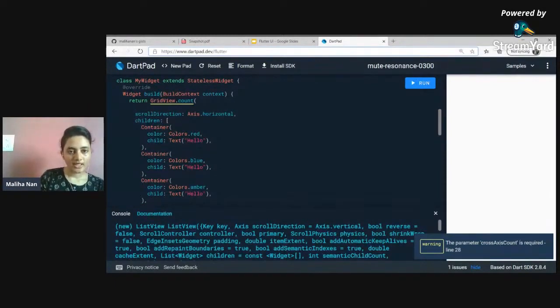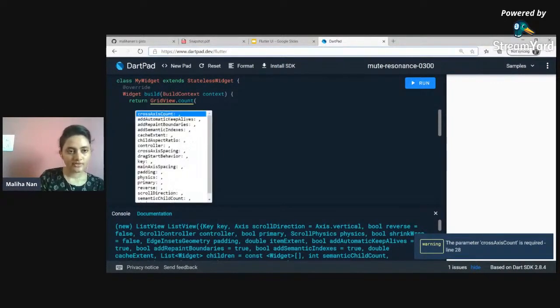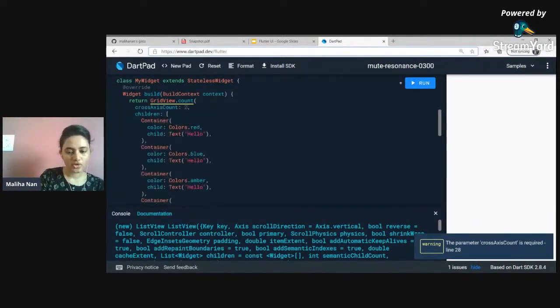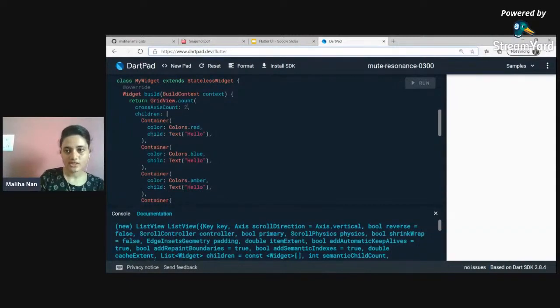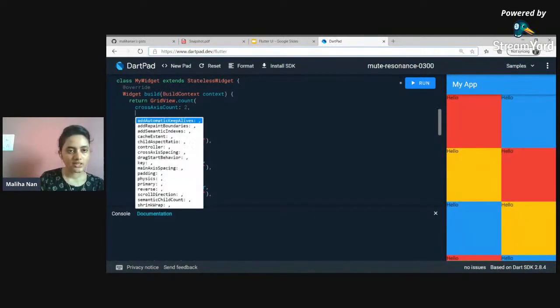So if our main axis by default is going to be vertical, the cross axis is in horizontal, how many widgets do you want over there? So for that, you will define this cross axis count. Say I want 2 of my widgets. Then it will put 2 in the cross axis. If I say 3, then they'll put 3 over here. You can also have a horizontal scrolling in grid view that is available. Let's see what other properties it has.